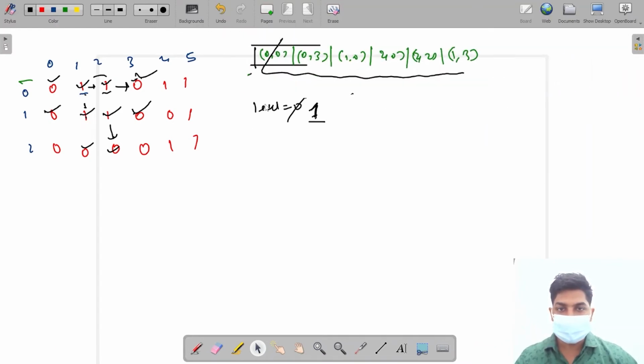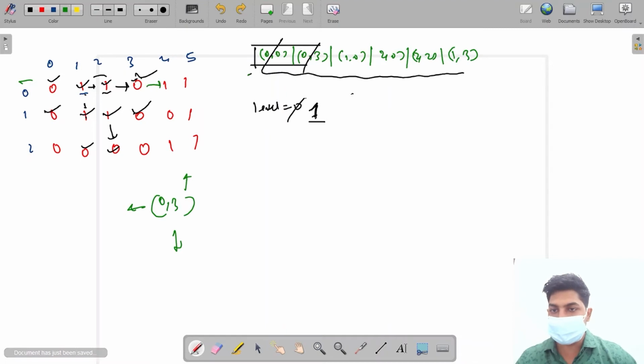Okay, let's remove the next element. Next is 0 comma 3. So I am at this particular location. I can move in the upward direction, but I will be out of the grid, so I will not take this one. I can move in the left direction, but it is already visited. I can move in the downward direction, but it is also already visited, so I will not take this step. Then I can move in the right direction, so I will reach 0 comma 4.